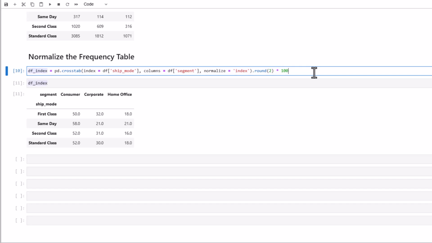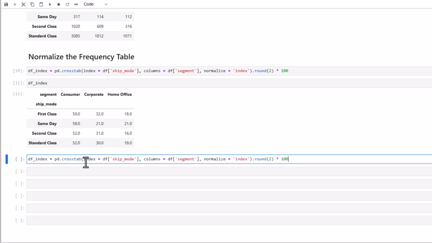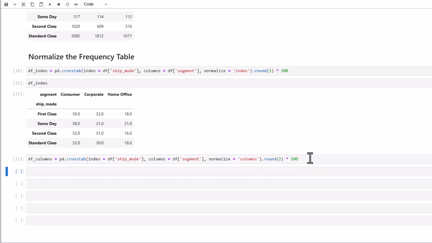Let me copy and paste this code and let me change from index to columns. I have changed index to columns and let me run the code. df_columns.